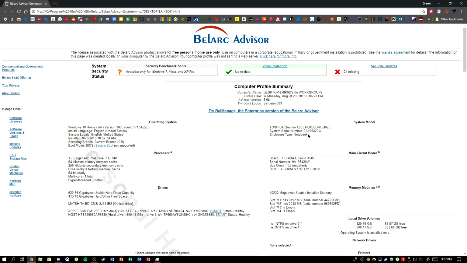and this software will work for the desktop, so if you guys want to copy my same steps on your desktop, you could literally just type in Belarc Advisor and click free download up in the top. I'm still going to put the link in the description below to make your guys' life easier. So it shows right here your processor, your operating system. It shows your system model, your main circuit board, and your memory modules.